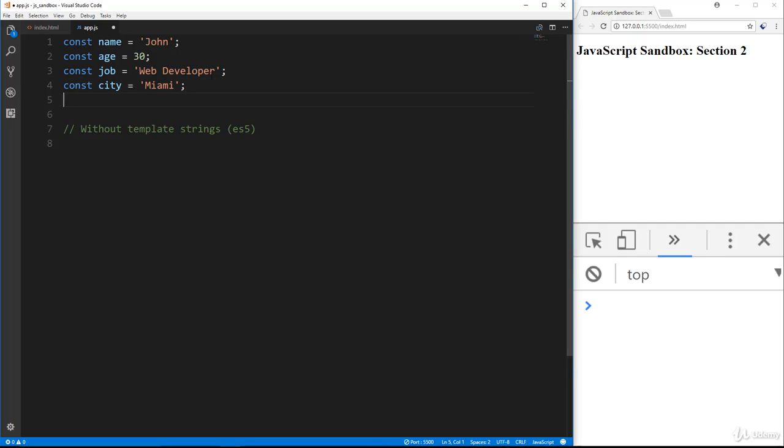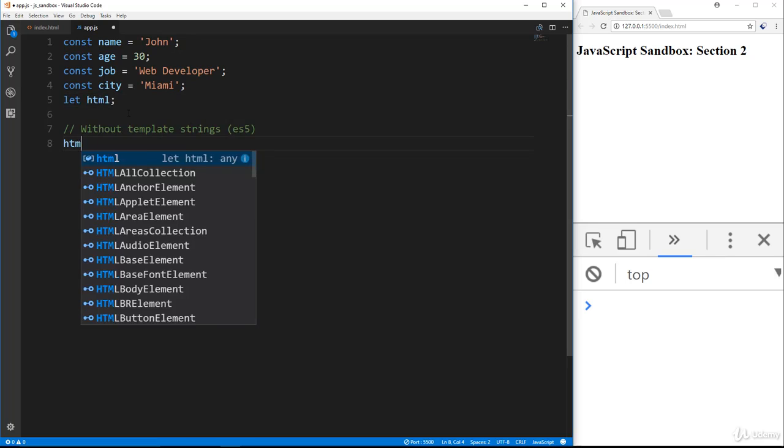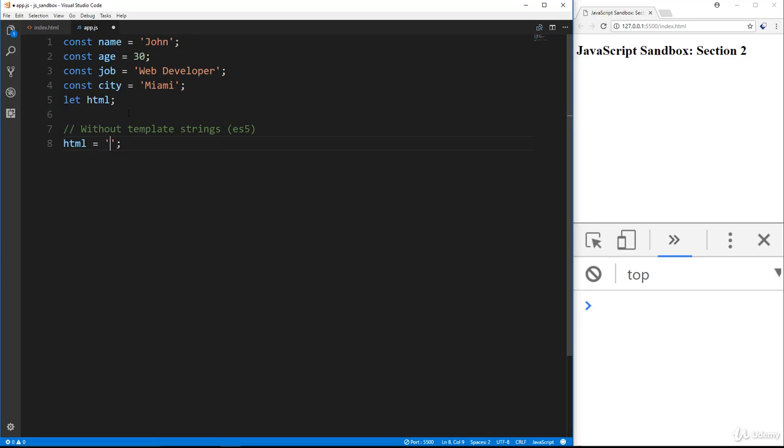What I'm going to do is just initialize an HTML variable here. And then we'll say html equals, we want our quotes, and then let's say we wanted a UL. And then inside here, we want our LI. We'll say name, and then we want to put that name variable in, so we're going to have to concatenate like this, right? Put a space there. So we have our name.